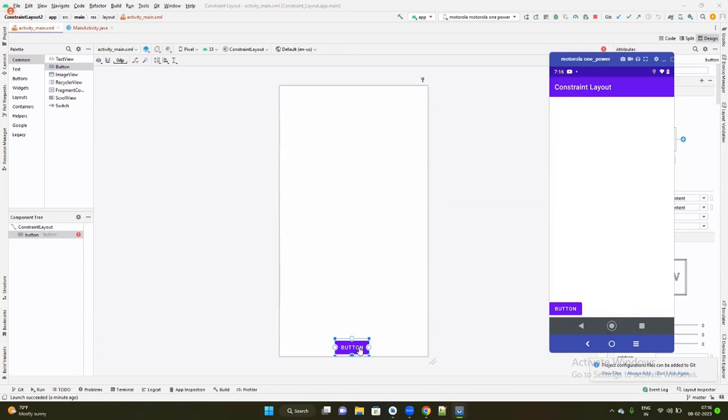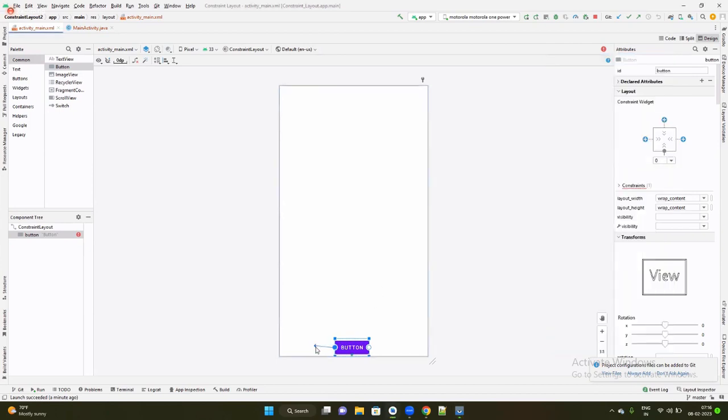We did not ask the button to go to the right, or we did not ask the button to go to the left. As the default position is always left when it comes to the horizontal axis, the button moved to left. On the vertical axis, the default position would be top. Okay. So now drag this right constraint to the right hand side of the screen.